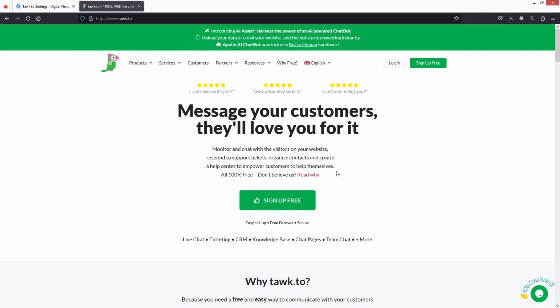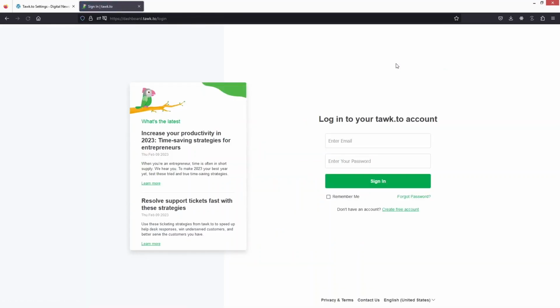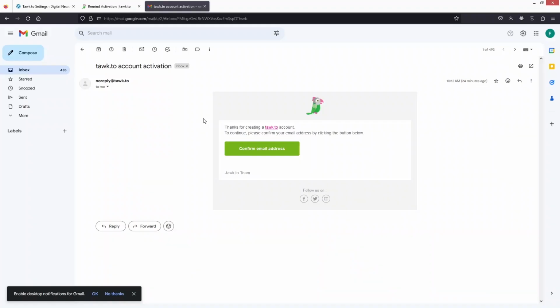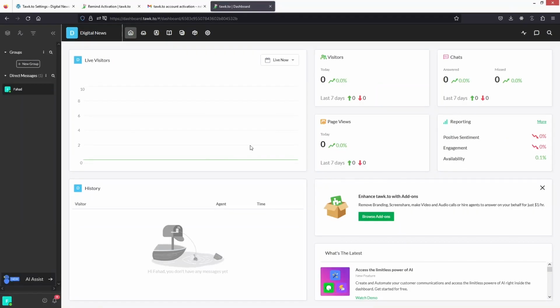So I have already created the account. So all I need to do is to log in to my Tawk.to account. Okay, so let's click on login here, and creating the account is really easy. You just have to fill in the basic details about yourself and your website. That's it. All right, so now let's just log in to our account. Okay, so I have to activate my account as well. So from here, we can simply activate our account. So let's click on confirm email address. Alright, so now we are good to go.